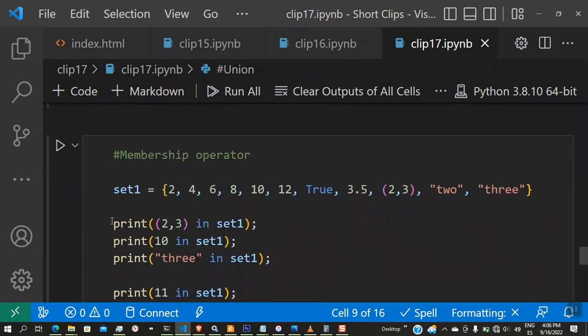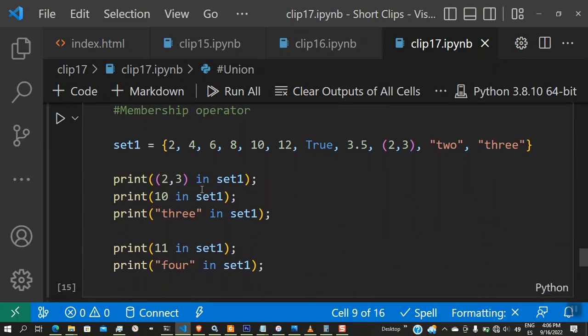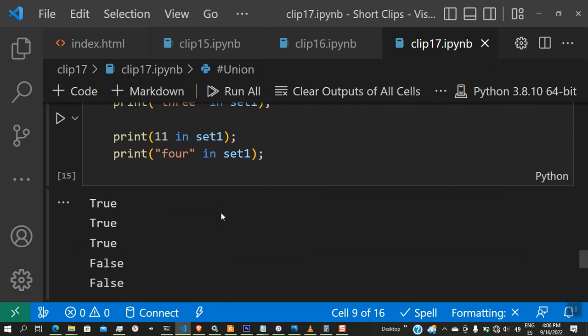All right, you can use the in operator, which we'll learn later on, to check if a particular item is in a set. So the tuple 2, 3 is in the set, 10 is in the set, 3 is in the set, 11 is not in the set, so it will return false. 4 is not in the set, so it returns false. So this will be true, true, true, false, false. You can pause it and check in your free time.